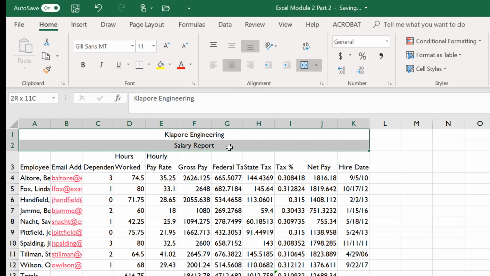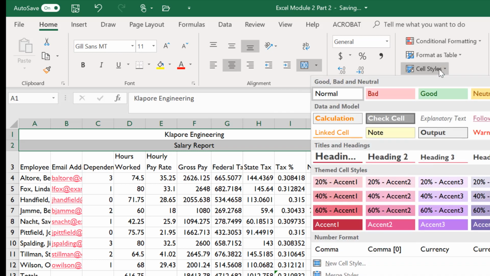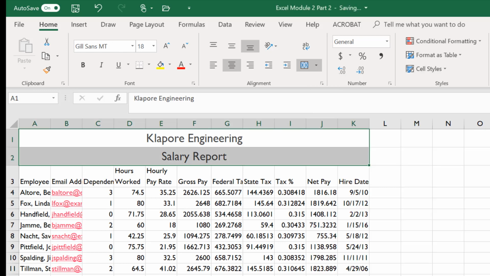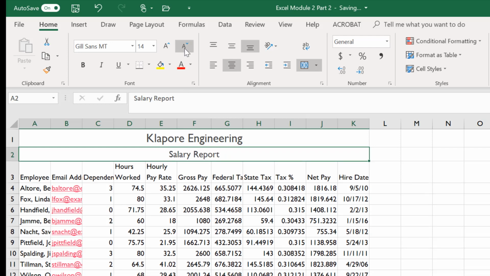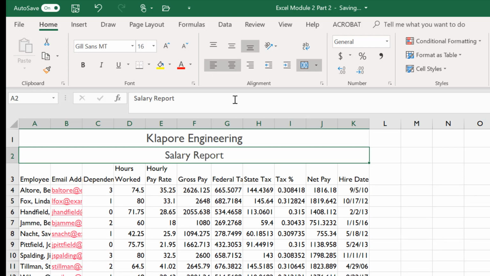Now we'll select both of those cells, which are now A1 and A2. We'll look at our cell styles, and we want the title cell style. Then I'll come down and select just A2, and let me use my decrease font size button, and I will click it until it says 16.